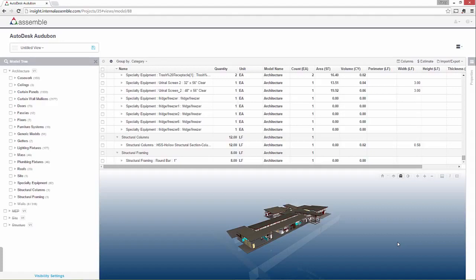Please watch the next video to review the contents of the inventory in a model and its interaction with the other components in the user interface.